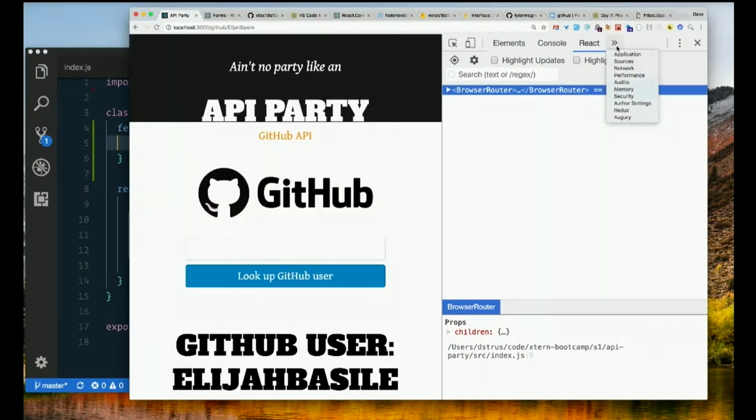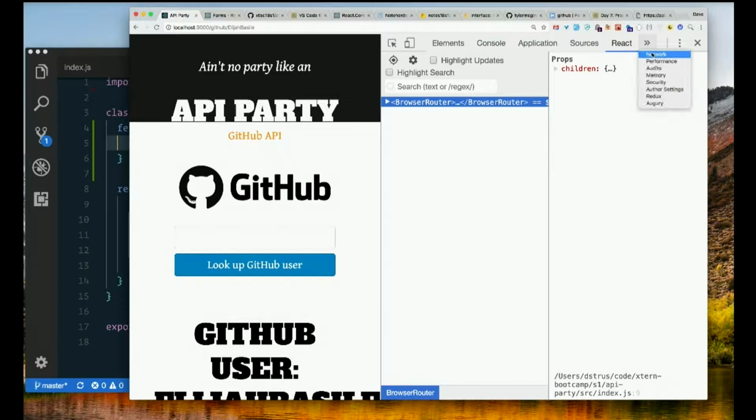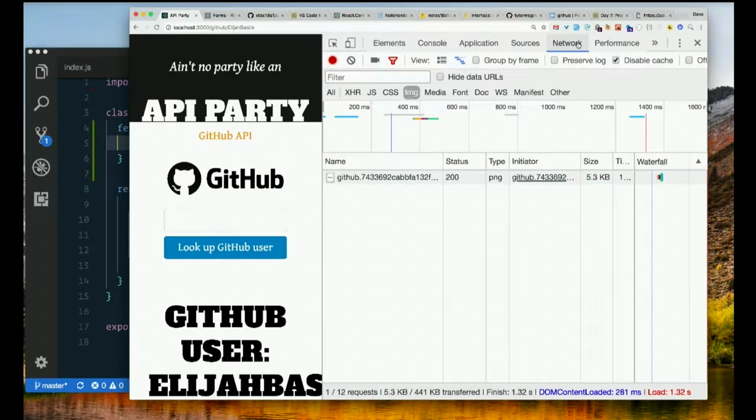What if I look? Can I see these on the network tab? Let's see. There's a network tab here. It's just not switching at all. Yeah, we're just not in the mood today. Network. There we go.